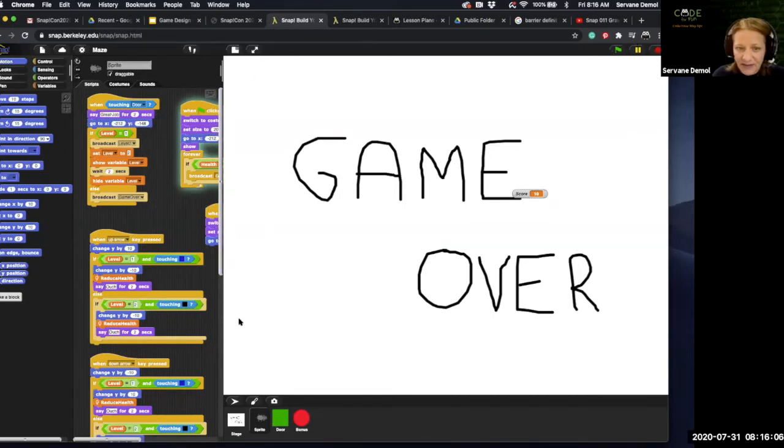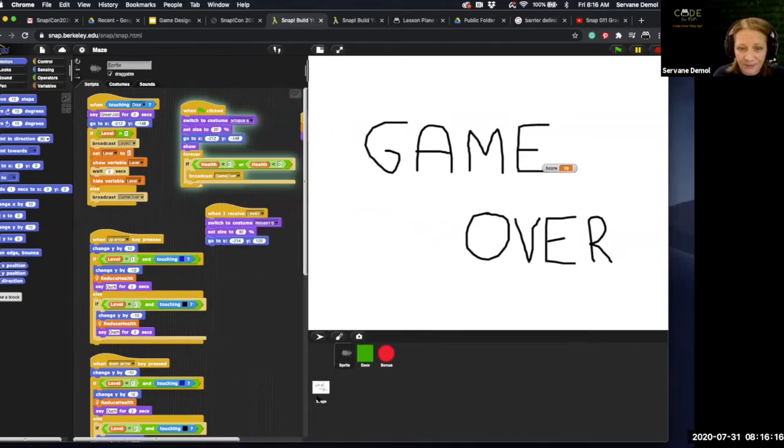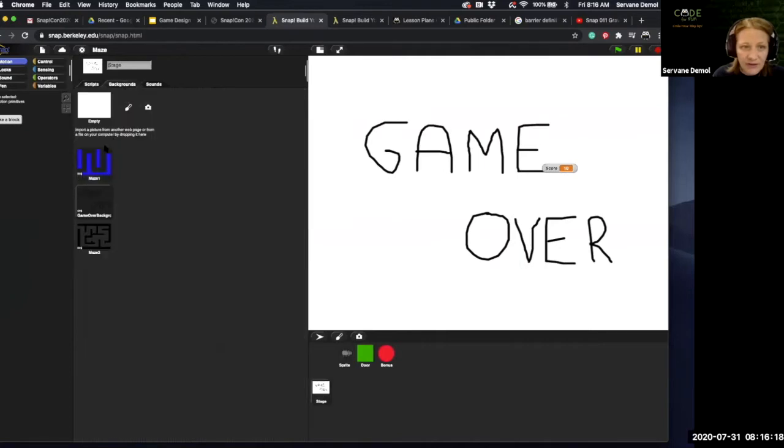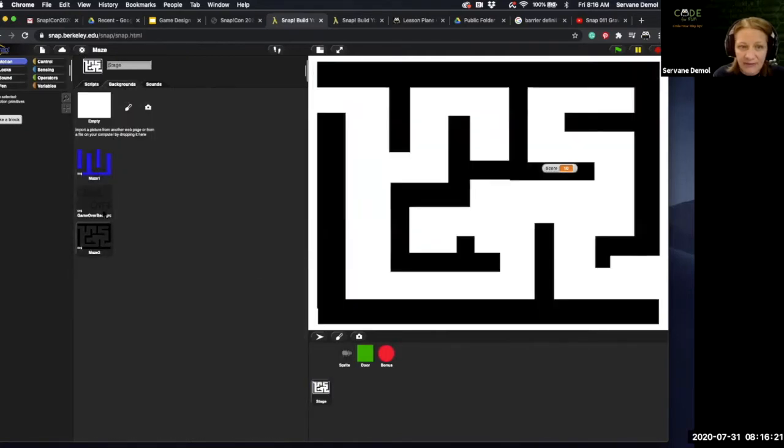This game is made with several sprites. Basically, the player, and the stage has game over and other costumes. If you look at the background, it has all the different mazes. Every time you have to create a new level, you have to create a new stage, and those are just blocks that are being put together.